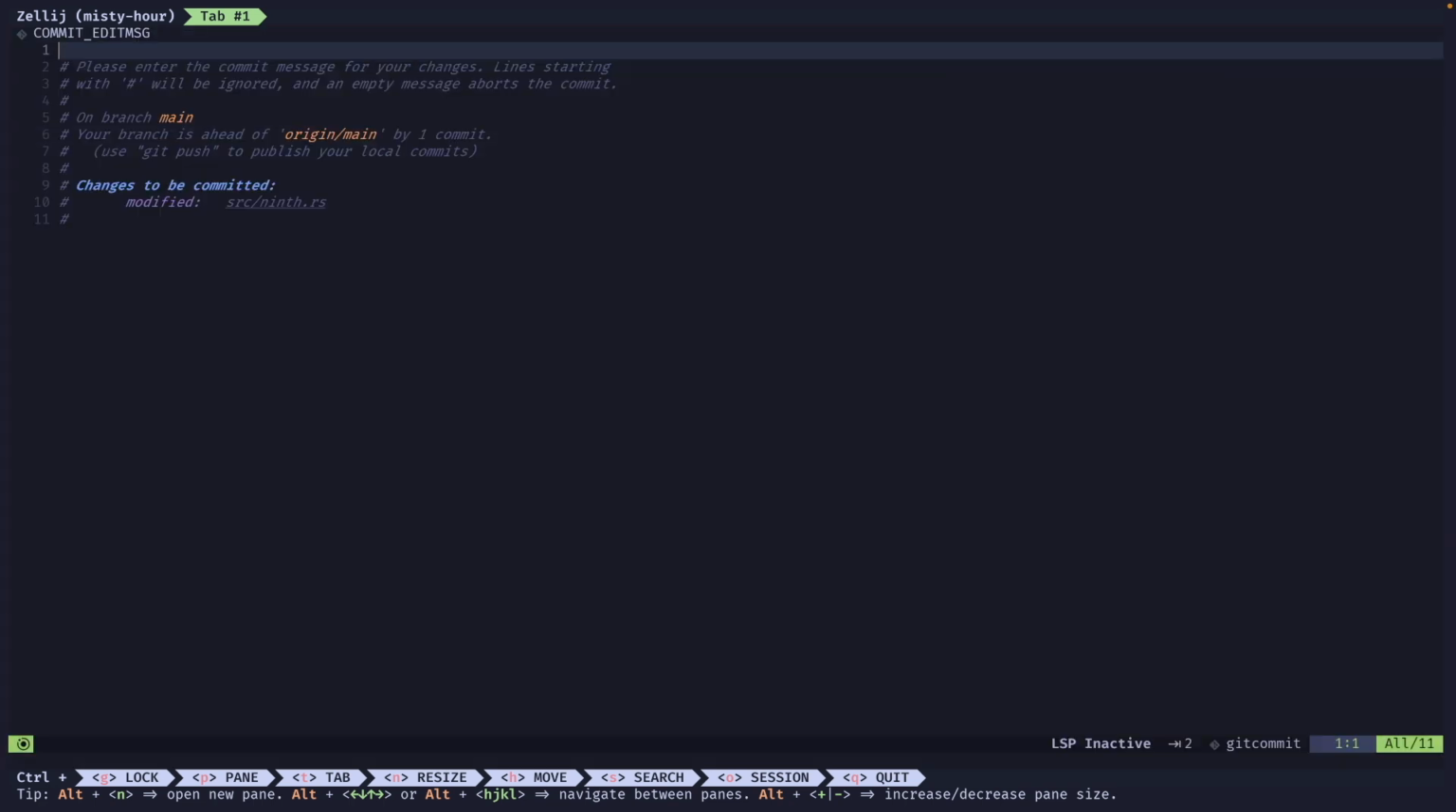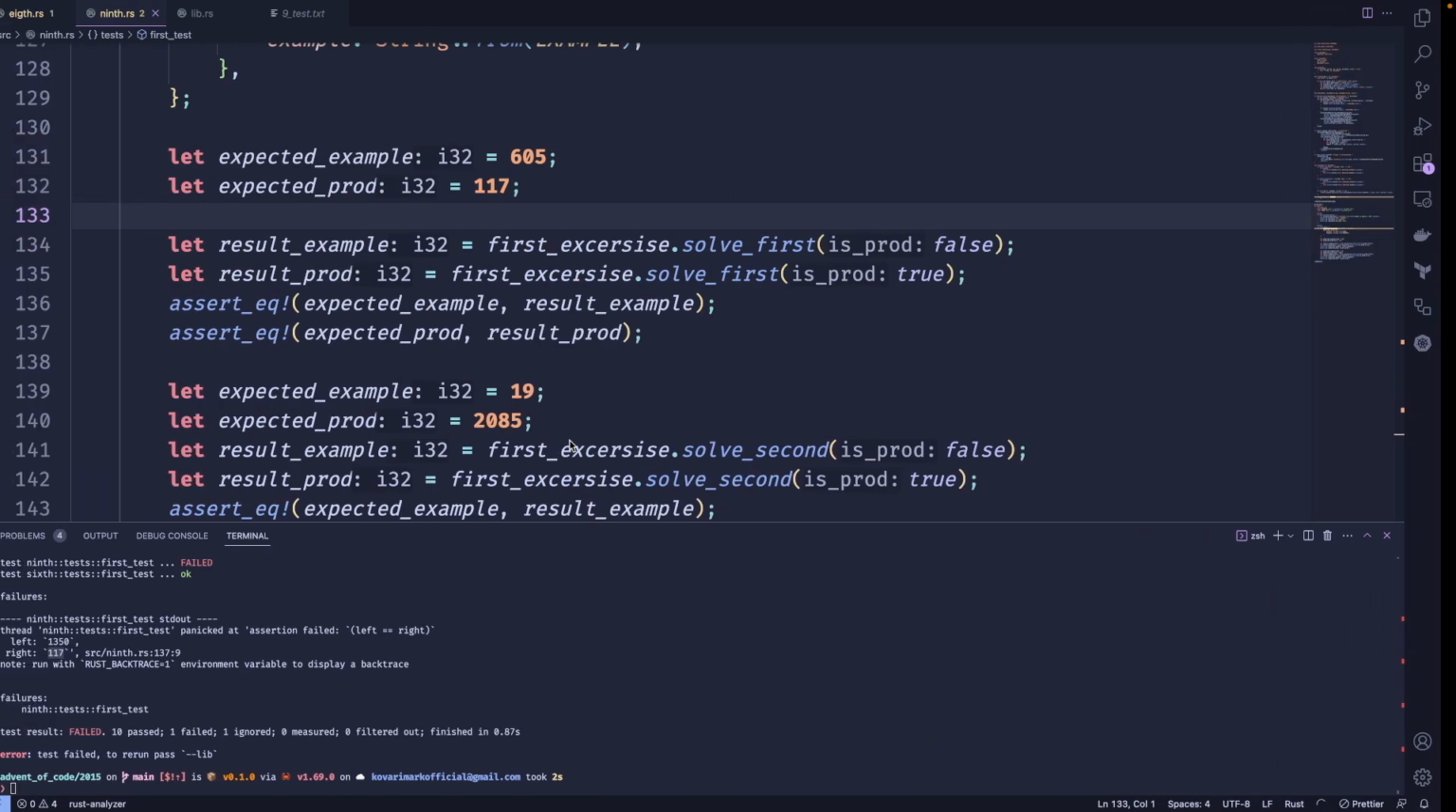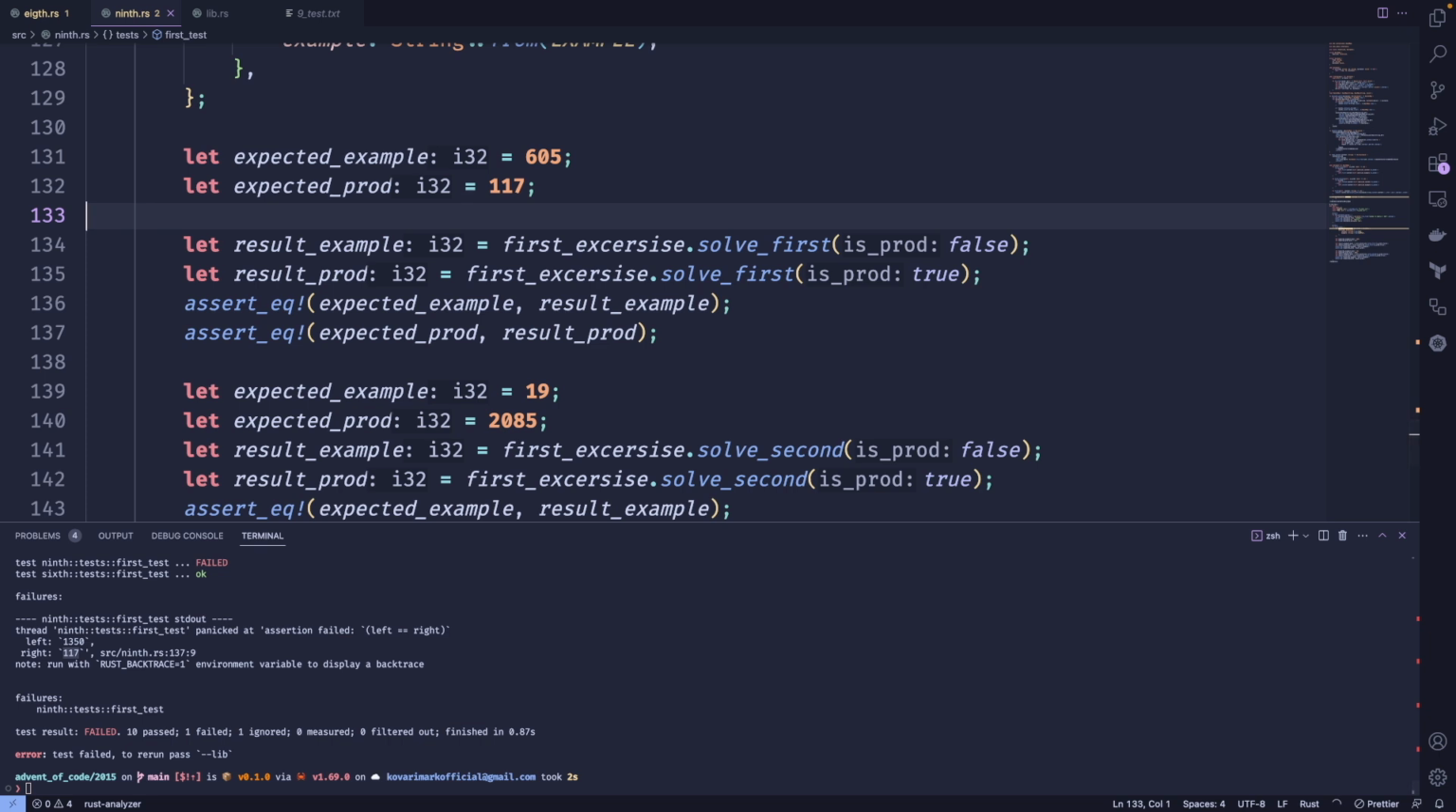Yeah, commit: 2015, day 9, first solution. I should definitely come up with some naming convention here. Okay, interesting.